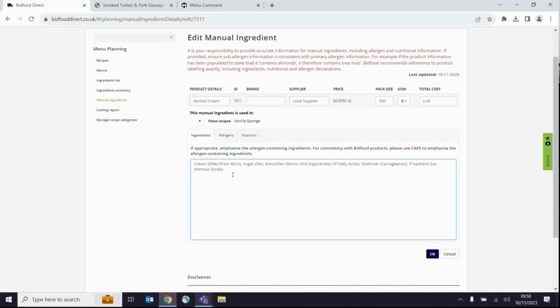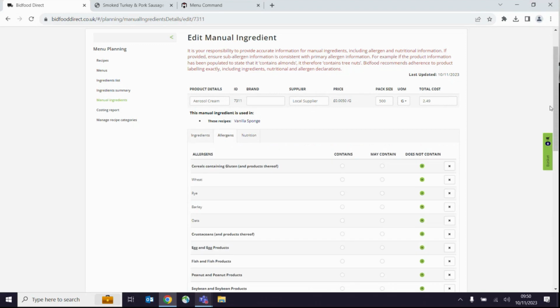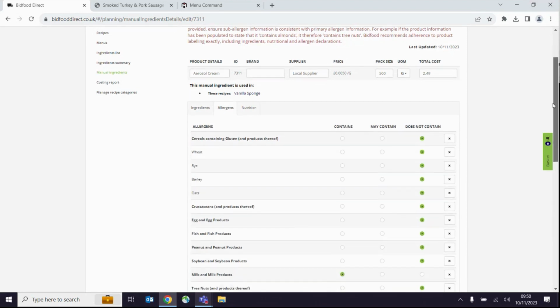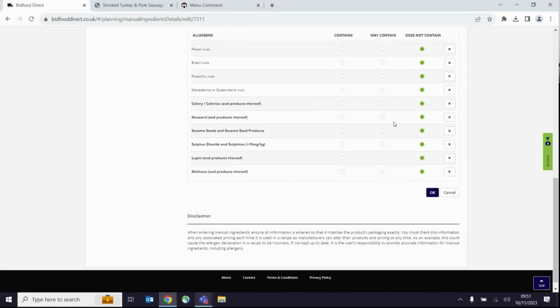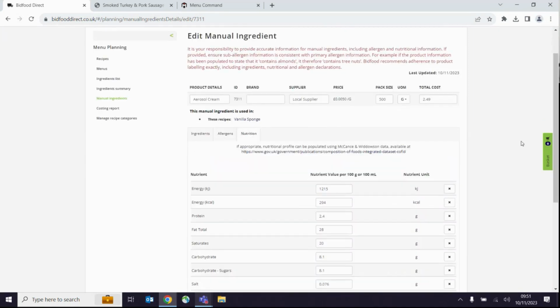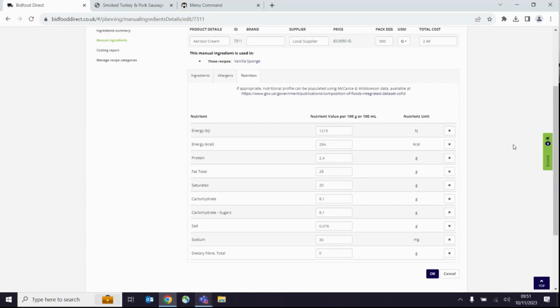You've got a section for your ingredients list, which is of course most important if you are generating labels. You've got the 14 major allergens and suballergens, so it's a case of selecting the appropriate checkbox next to each allergen based on the information provided to you from the supplier of that product. So I've completed all of these, and then you've got your nutritional section. And again, it's just about completing those so you've got the full profile for that ingredient.